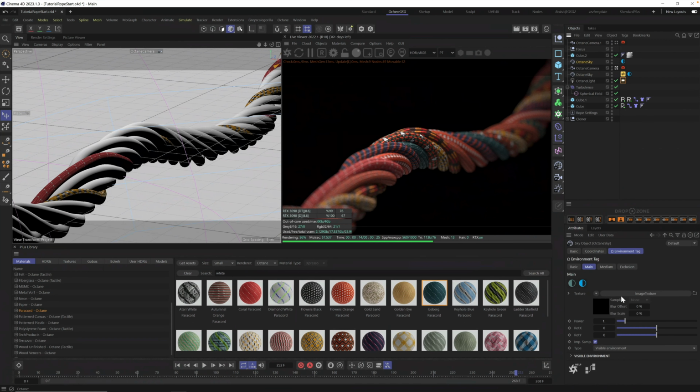You can go into your Octane Sky and you could leave it black like it is, or let me be clear, we have two Octane Skies. The first one is our HDRI. Our second one is literally just the black background. From here, we could decide, do we want the black background?